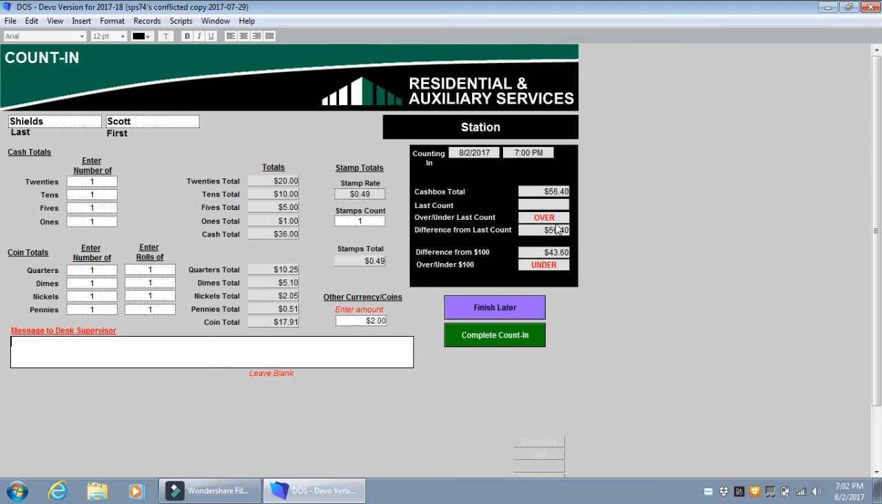And this will make a little bit more sense when I demonstrate the count out portion, because what it's going to do is compare the current count to what the previous count was. Right now I'm dealing with an empty system, so it won't show right, but we'll get back to this in just a little bit.